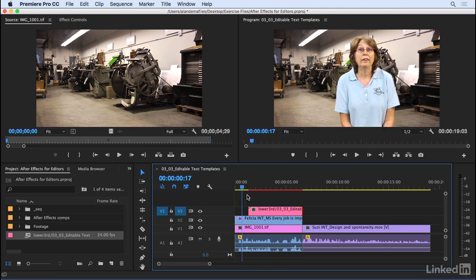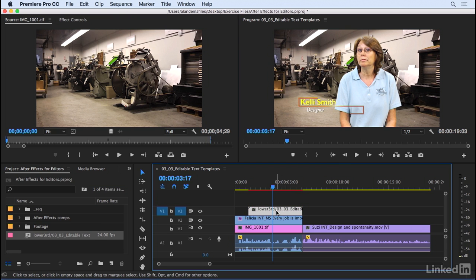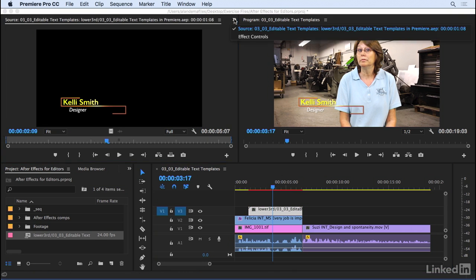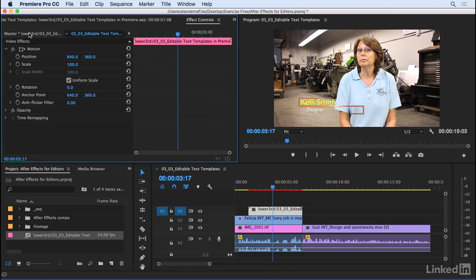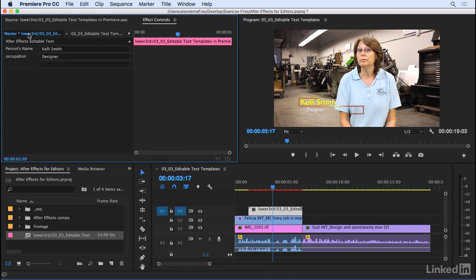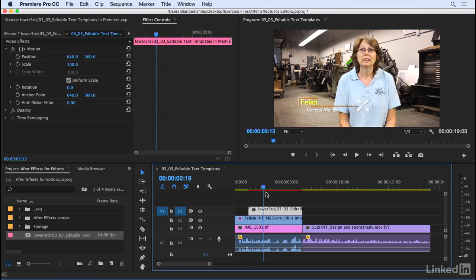There's our Kelly Smith name. Obviously, this is not Kelly. This is now Felicia. So this is where the template becomes really powerful. Let's double click on our clip. Under the Effect Controls, you'll notice over here on the left-hand side, we have access to the master clip properties. And there's our naming convention. We have the labels that we previously designated for this top line. And so this is Felicia now, and she's the general manager. By making those changes, Premiere is going to update that template.